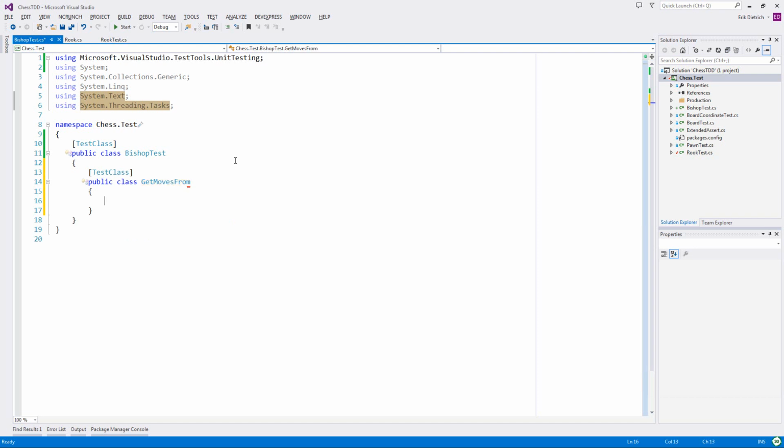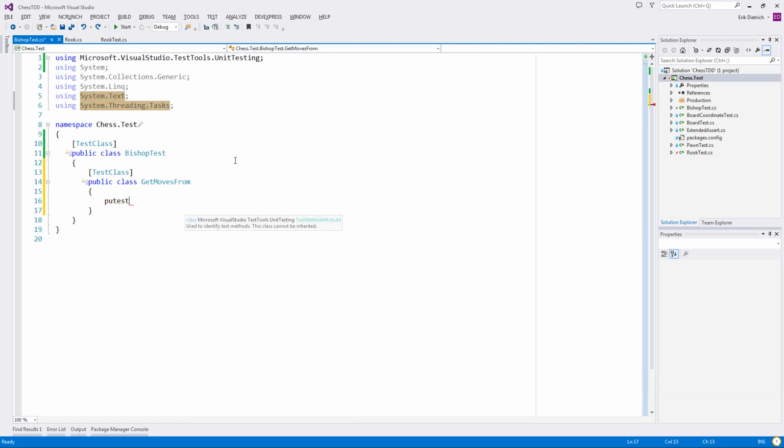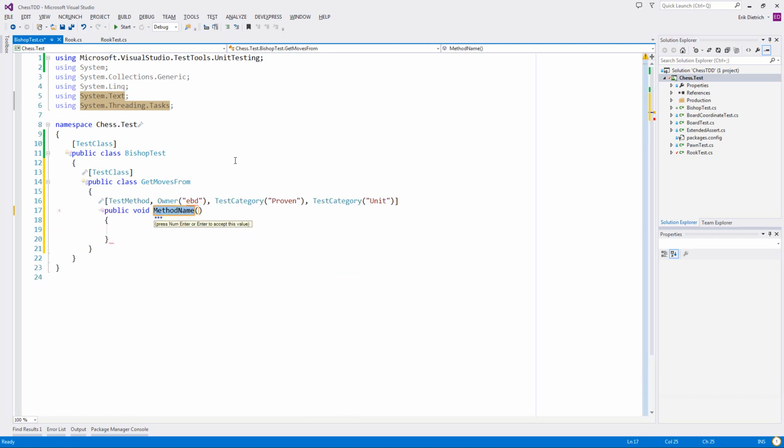So next up, I'm actually starting out on bishop. I don't have a bishop class yet, so that's going to be my first failing point. And I'm going to write a test here right at the get-go in order to start teasing out the existence of this class. So I'm going to say that bishops get moves from returns a non-empty collection.